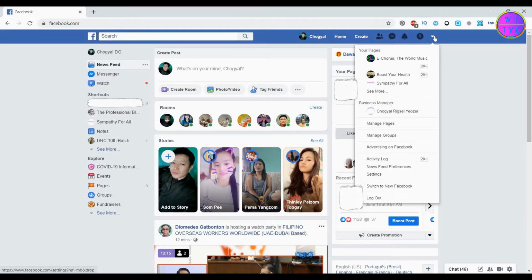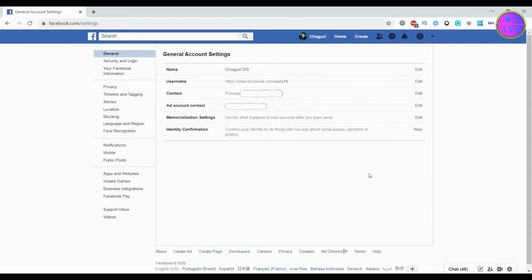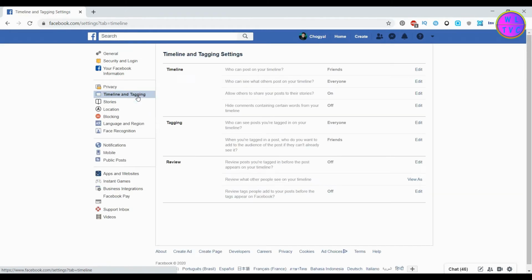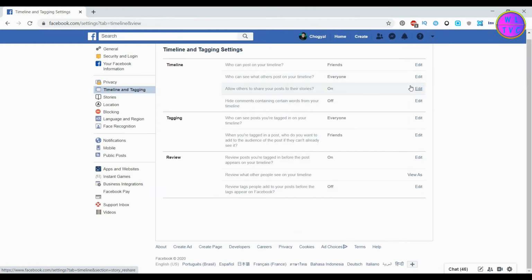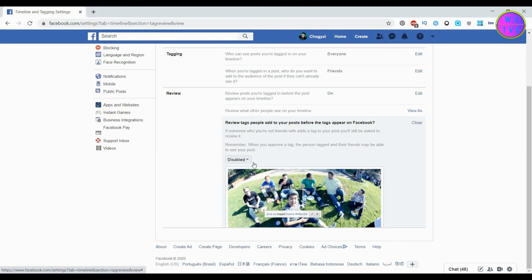Click here on this drop down menu and go to settings. Go to timeline and tagging. Here in this review part you can turn on these two options. So next time when somebody tags you a photo or post, it will not appear on your wall post unless you review and accept it.